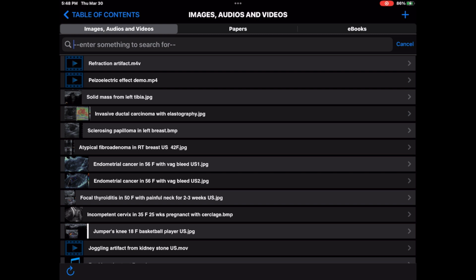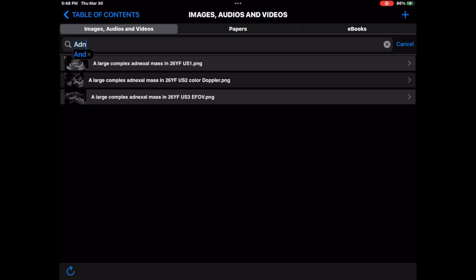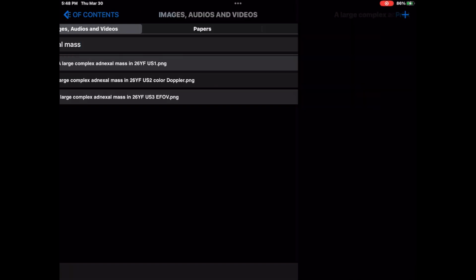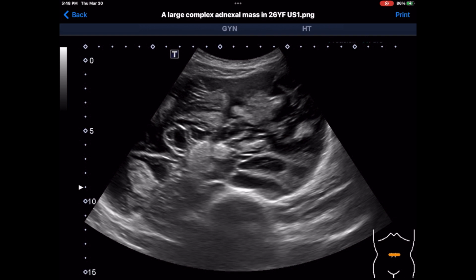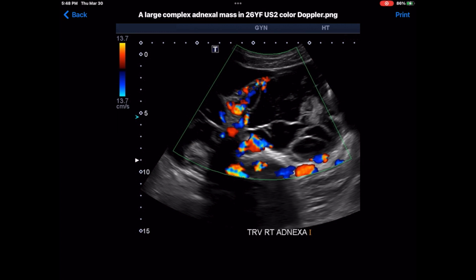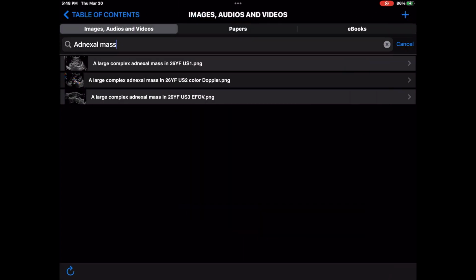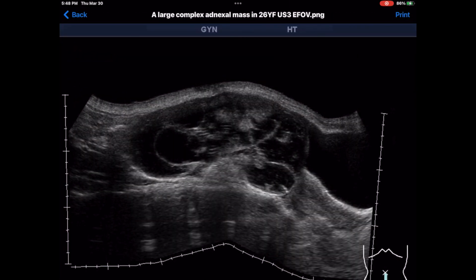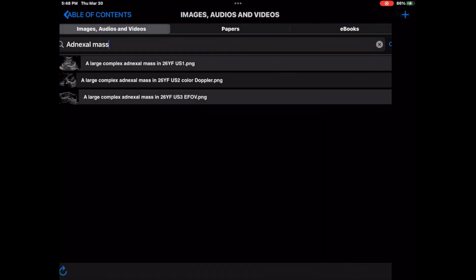For example, the last 3 images that we added were related to adnexal mass. If we use the keyword adnexal mass in the search field, all cases that have adnexal mass in their description will be filtered out. Now we can simply tap on each case to see its image. First one was the grayscale. The second image was the color Doppler. And the third image was the extended field of view.